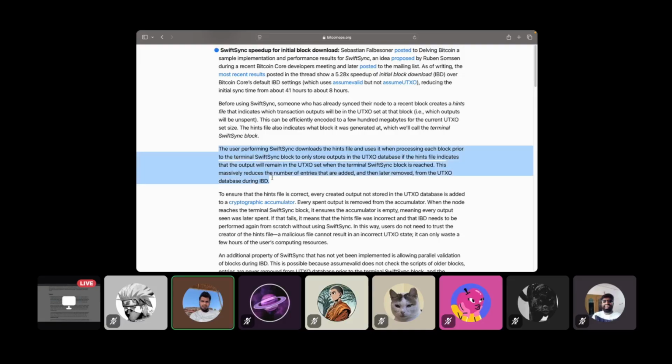downloads the hints file and uses it when processing each block prior to the terminal SwiftSync block to only store outputs in the UTXO database if the hints file indicates that the output will remain in the UTXO set when the terminal SwiftSync block is reached. This massively reduces the number of entries that are added and then later removed from the UTXO database using IBD, right? Because you don't have to add those UTXOs that have been destroyed historically. You only add those UTXOs which are relevant at this point in time at the active chain tip.